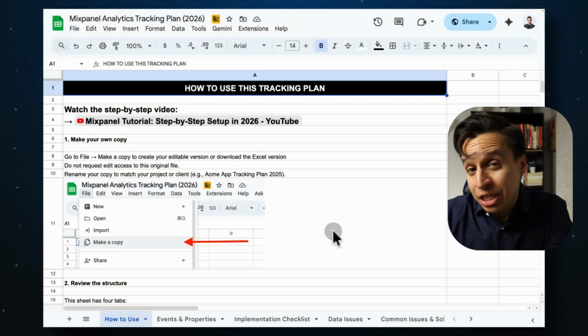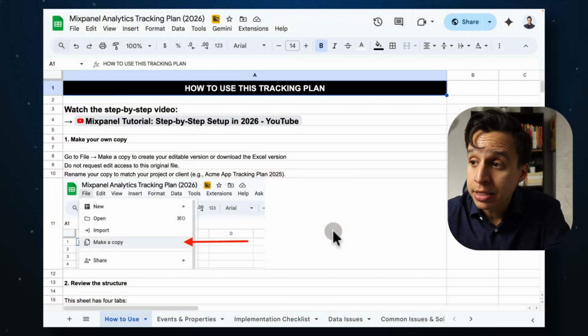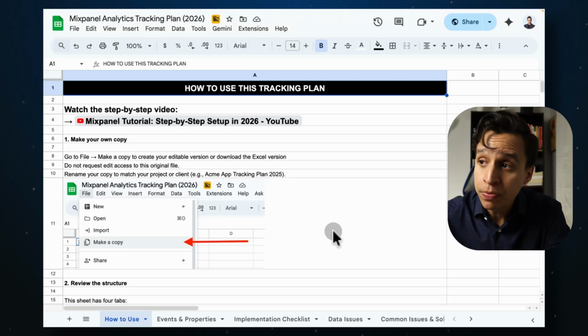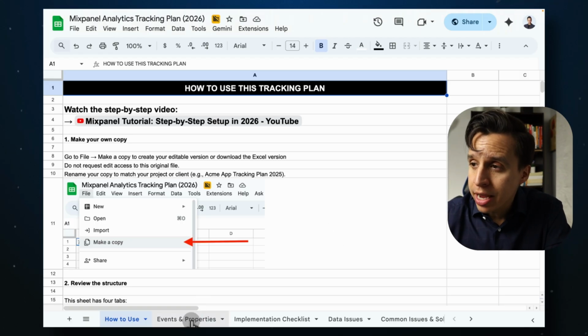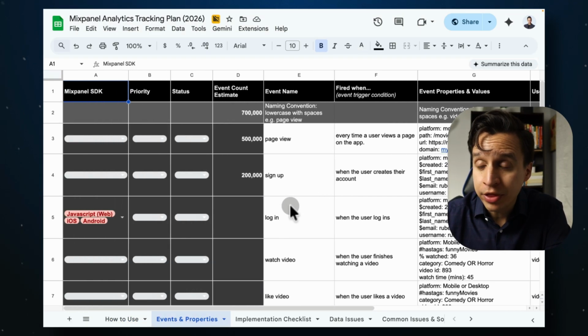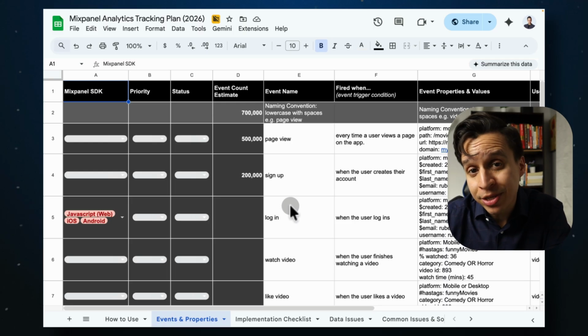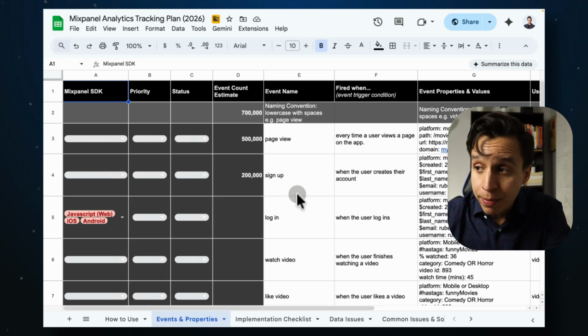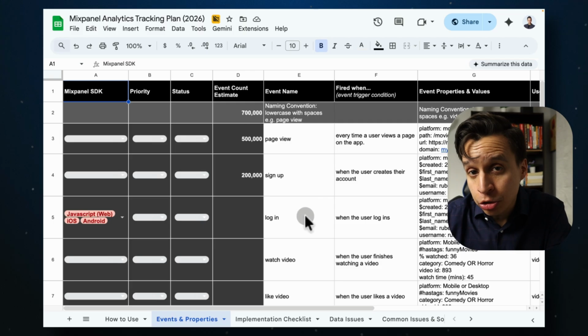Number 2, you need a tracking plan. This is actually a template that I created a few months ago, and you can download it for free in the description of the video. What this simply gives you is the structure for how you should think about your events, event properties, and user properties. In your app, you should be looking at the key actions users have to take.